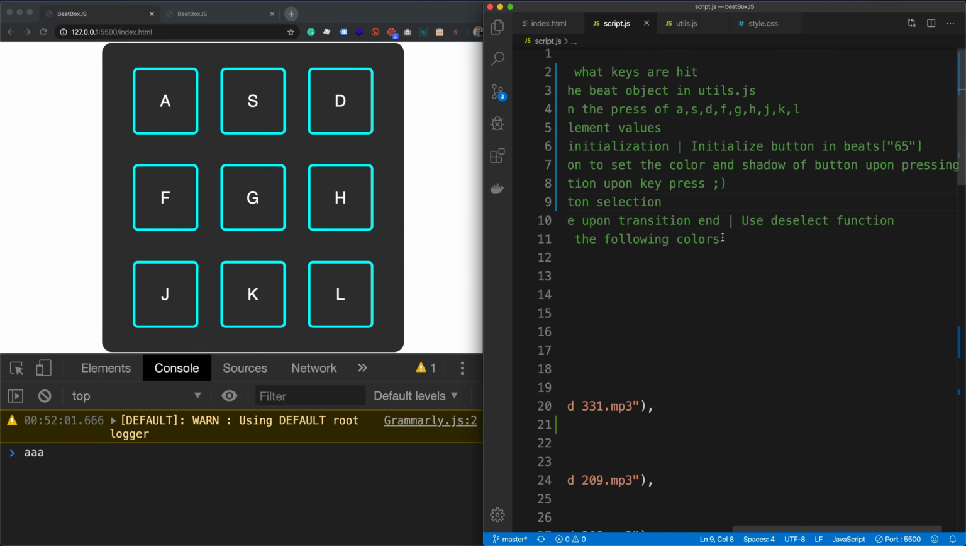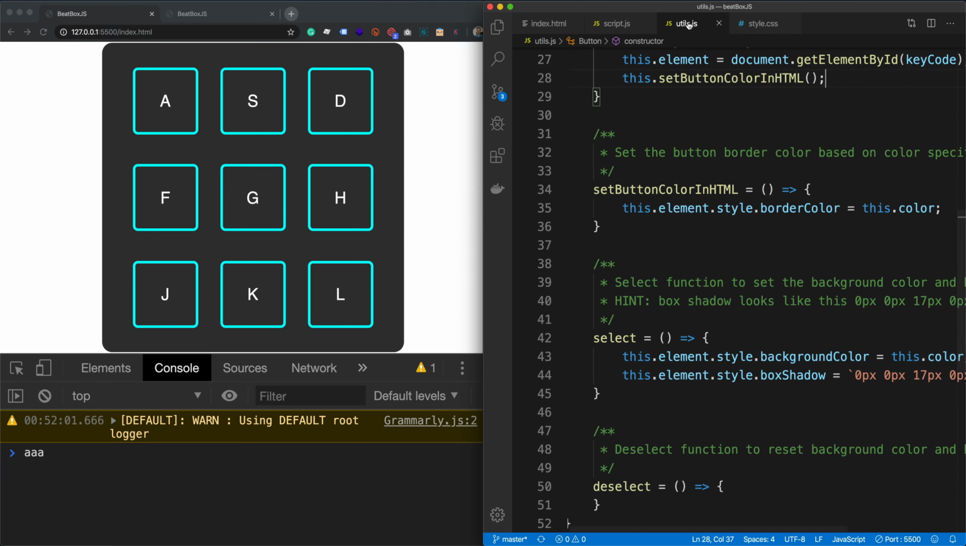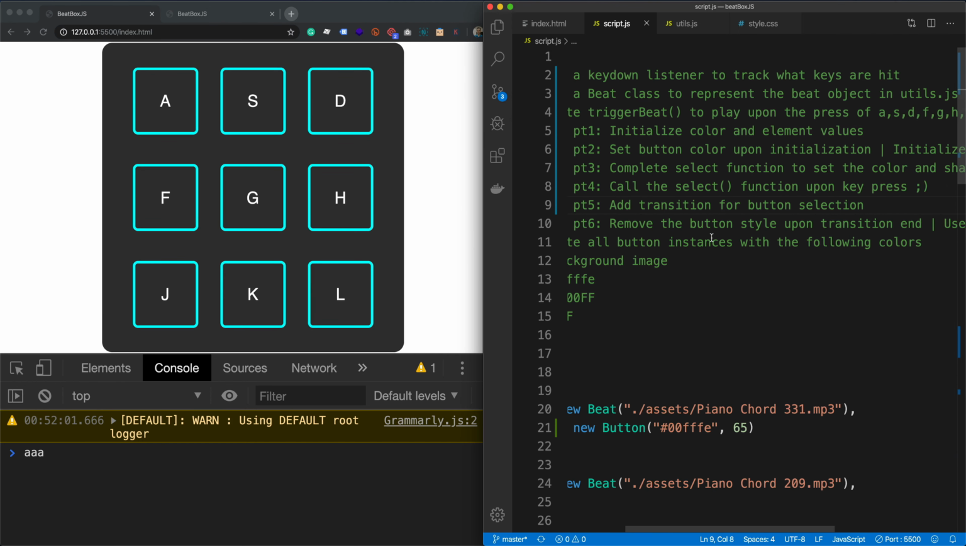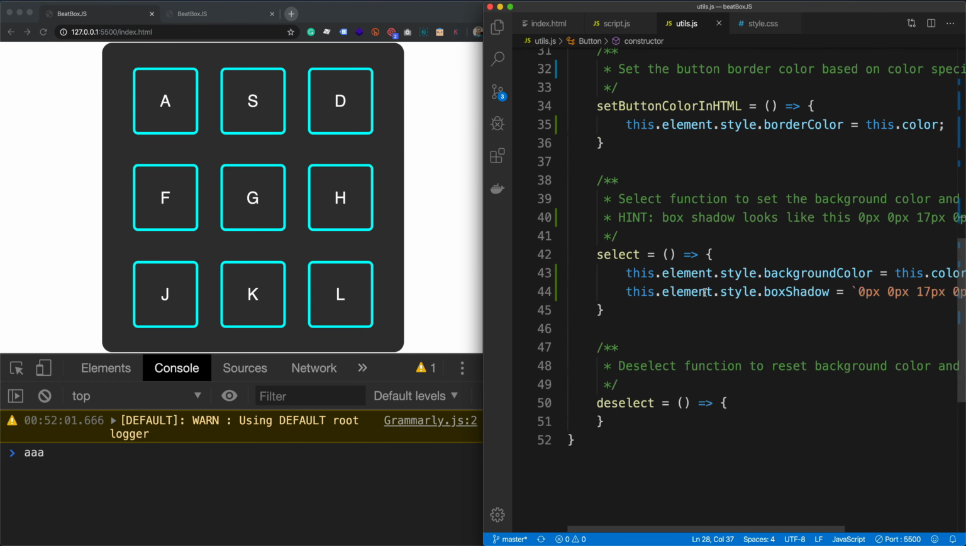Part 6, and we're almost there, is when you want to remove the button style upon transition end, use the select function. This might be a little bit of a difficult one, but I'm going to take you through it. Let's go to utils.js. Before we actually do that, the reason why we want to remove the style is because we want to press and then go back to its original state. So it's a press, right? Because right now it just stays at this state. So let's go back to utils.js.